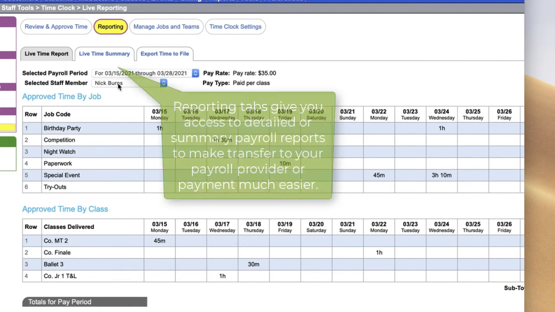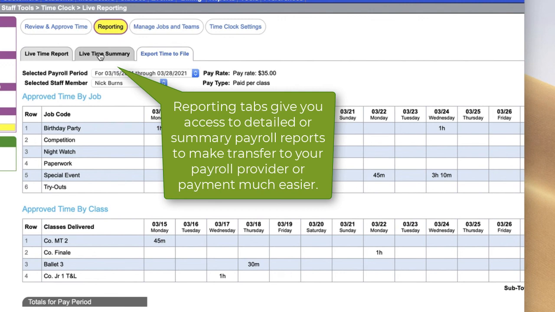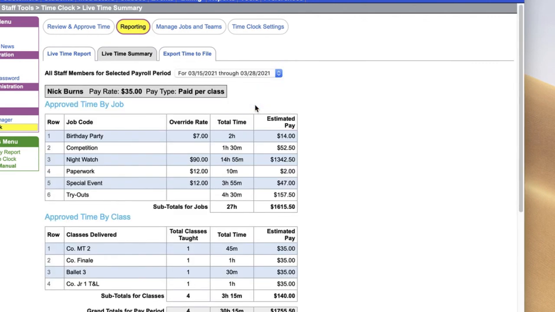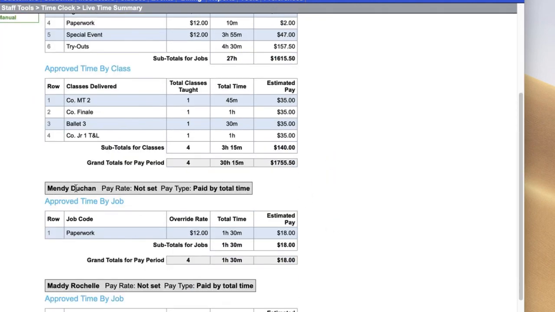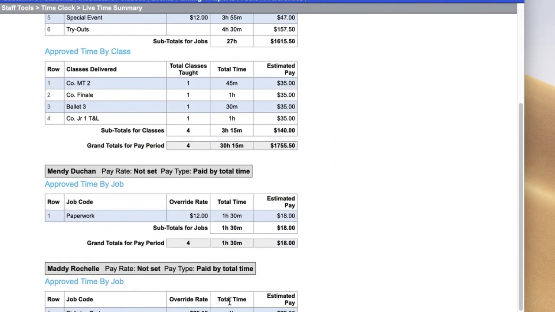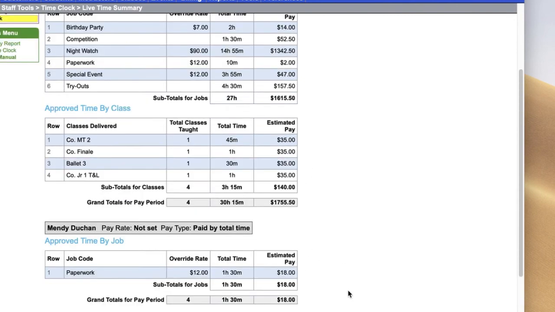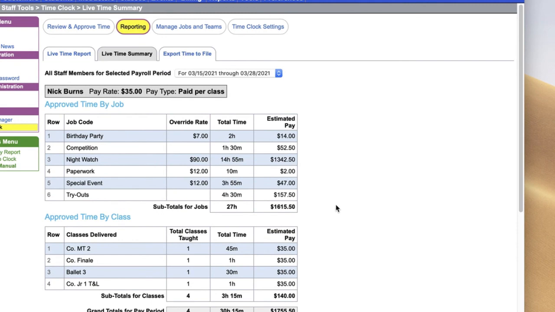I can also look at a live time summary, which gives me a view of a payroll period for all employees in that pay period, but condensed to make it a lot easier for me just to scroll through. So here I can see Nick Burns again with those totals. I can scroll down and see other employees, Mandy, Maddie, etc. And this is great for doing the whole payroll without looking at detail, finding out what your estimated calculations are for pay for each employee by their job in a much more summarized table format.